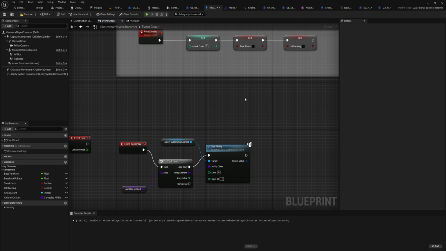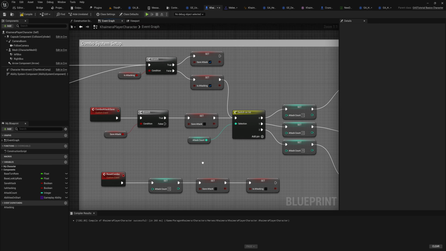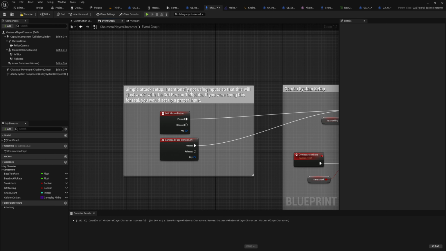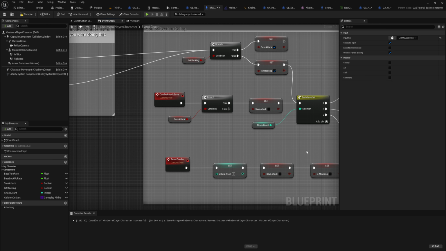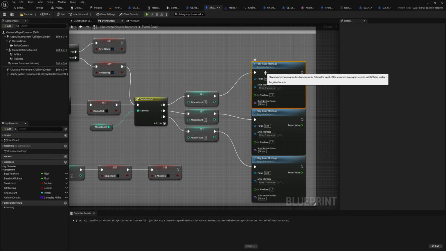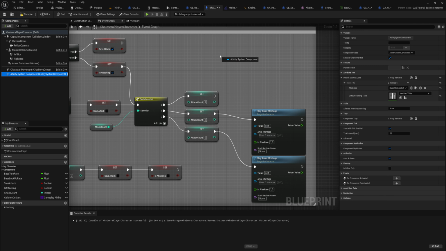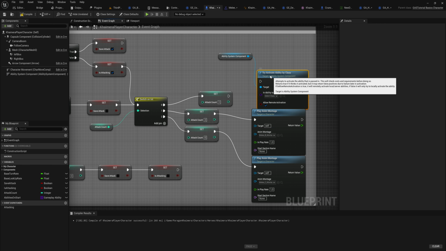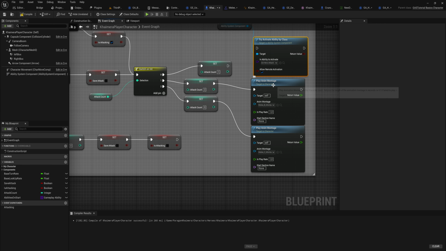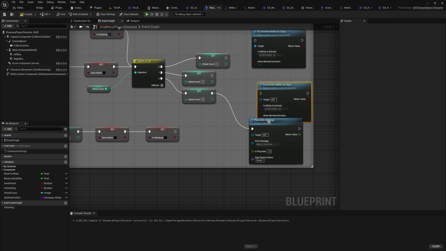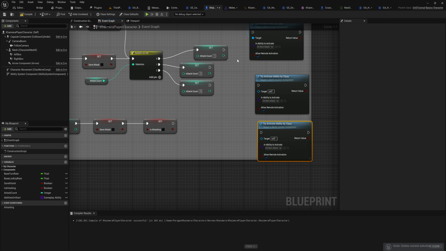Let's get rid of left shift for now, because what we're going to be doing here instead is replacing the left mouse button, which is previously set up for us by the Paragon character itself. And instead of just playing the animation montage, we will try activate ability by class. So in this case, we want to try activate ability for hero attack 1 and 2 and 3. And I think at this point, you get what we're going for.